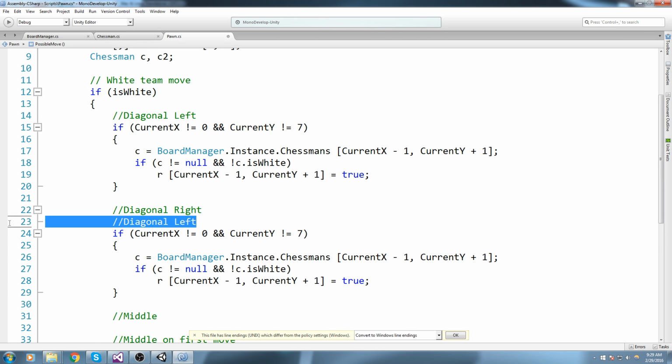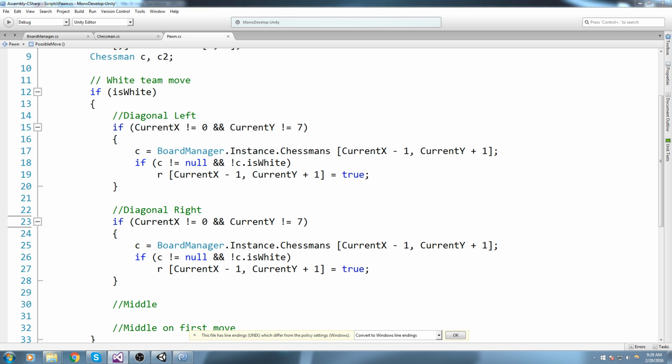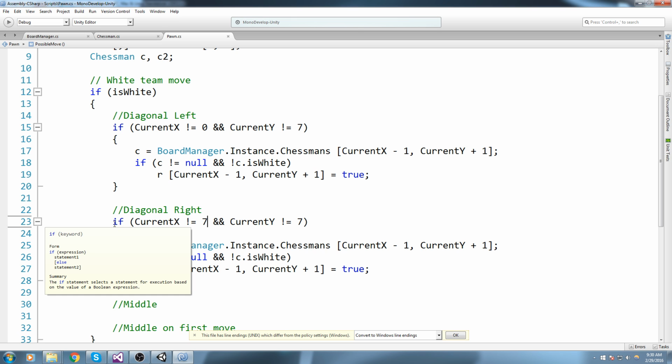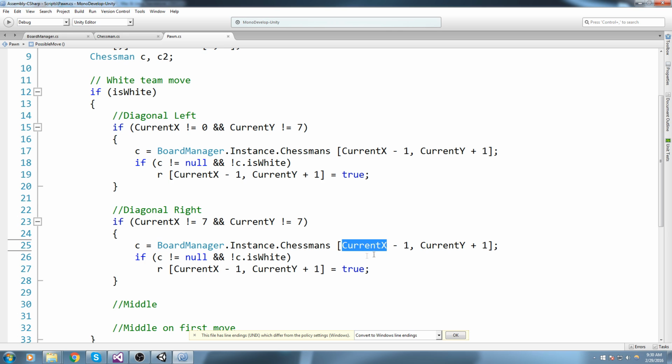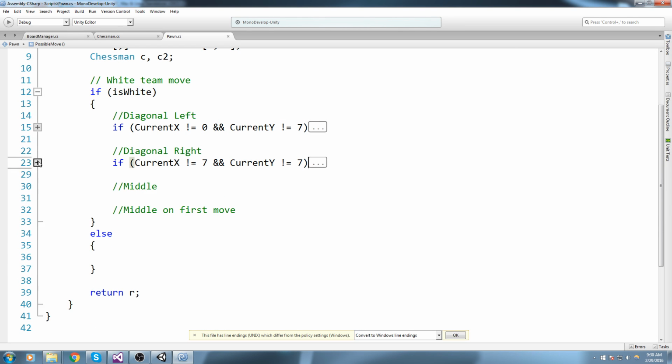Okay, I'm going to copy this over for diagonal right, and we're simply going to be changing values around. So if currentX is not equal to 7, so we're not on the very right side of the board, then we're going to get currentX plus 1, and then we get this. That's fine. That's also fine. So we check, is there a piece? And then is that piece black? If it is, then we can move, say currentX plus 1 and currentY plus 1 is equal to true. Okay, so we've got these two done.